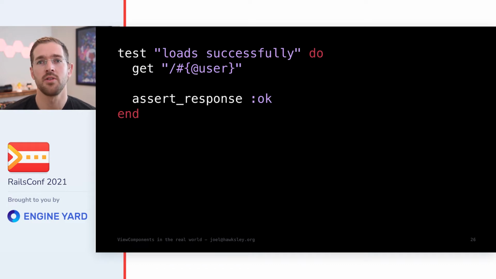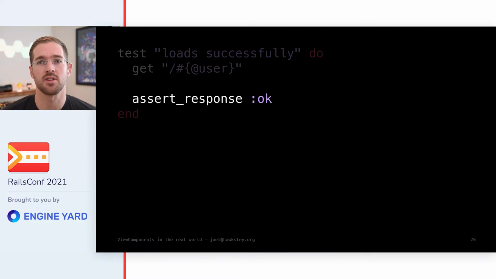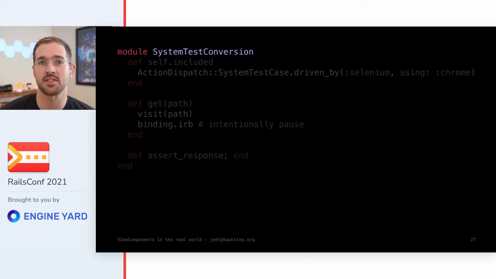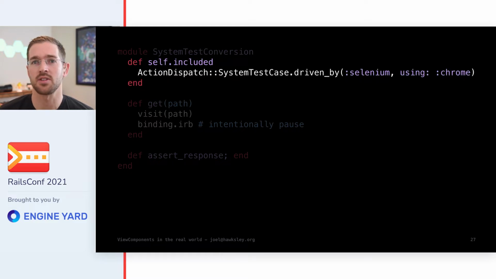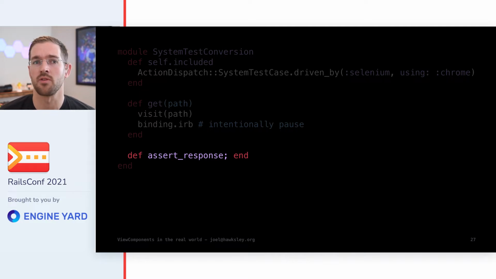So as a quick refresher, this is what a controller test looks like. It calls get with a URL and then makes an assertion, in this case, asserting against the response code. So how can we convert this into a system test? We can start by writing a module. We'll call it SystemTestConversion, that when this module is included, registers some configuration for ActionDispatch::SystemTestCase. Then in this case, we just need to redefine get to visit the path provided, and then pause with a debugger. And then for assert_response, we'll basically just overwrite it as a no-op.